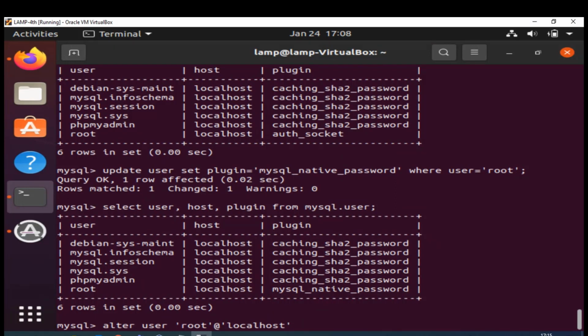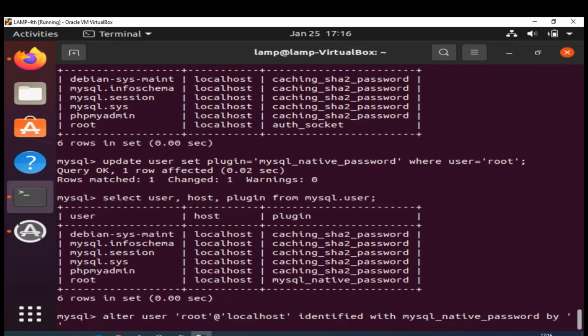Alter user, what is the username? Root @ localhost, and you are identified with, what is the plugin? That is MySQL underscore native underscore password. That this username is identified by this password. By then you can enter your password, whatever password you want to set for the root username for MySQL. That is for phpMyAdmin. Say I am setting the same password as lamp.